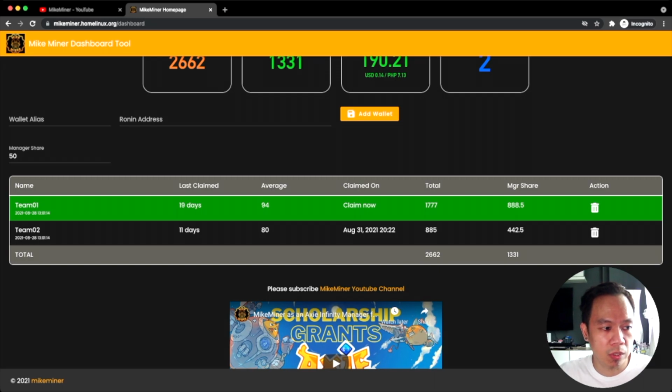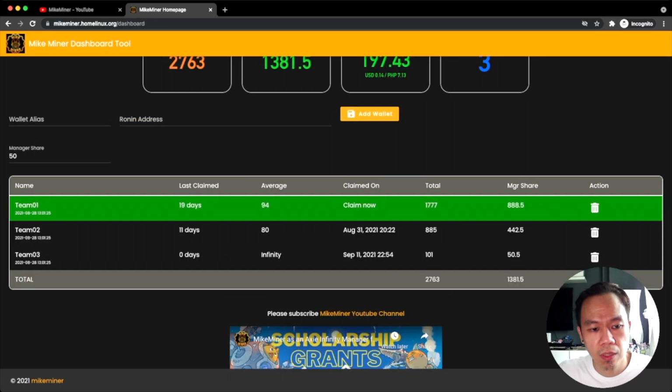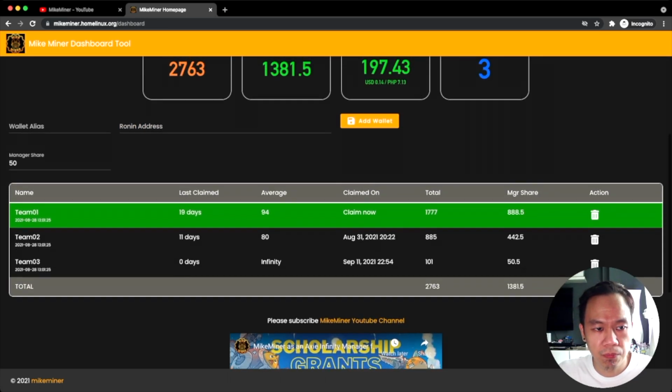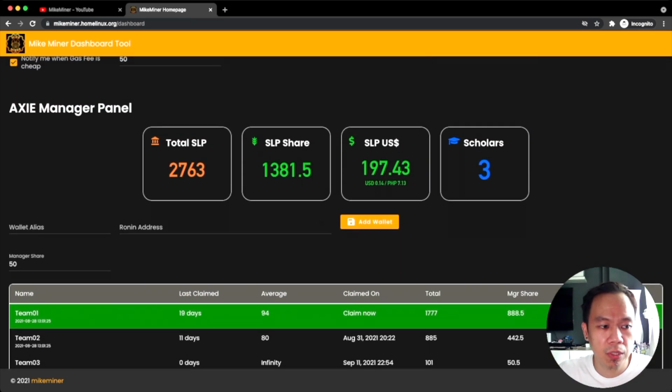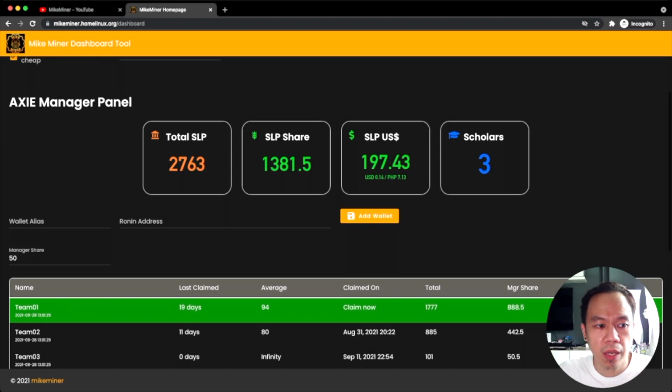I have another one, which is Team 03. Then key in another wallet. Then I can see my value on top here, which is the total SLP, which is 2,763. And then what's my share as a manager, which is 1,381.50. And the current value of this 1,381 SLP in US dollars is 197.43. As you can see here below, you have the USD 0.14, and then the PHP value is 7.13.